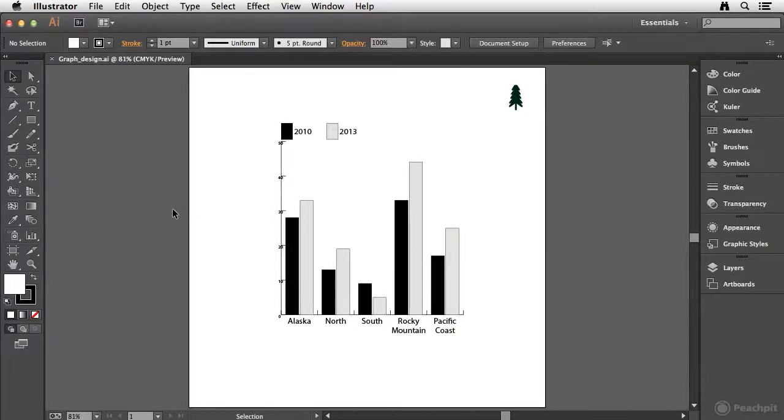To jazz up a graph, you can create a graph design to add visual interest to a graph and make it look more interesting. Let's add a design to this graph to see how this works. Now I'm beginning this video with the graph_design.ai file already open on my computer.